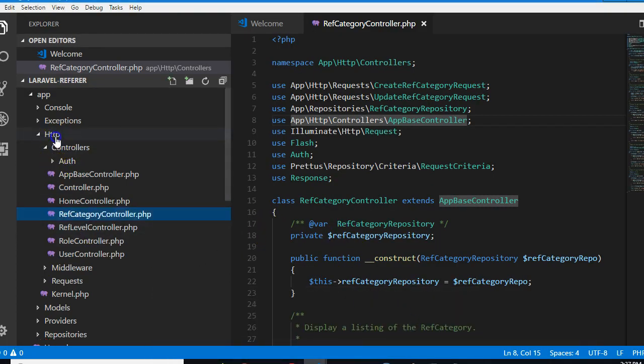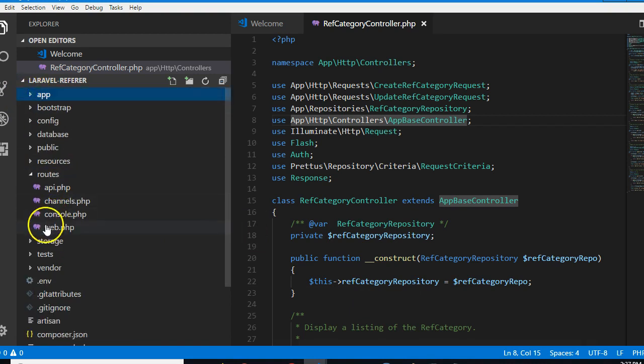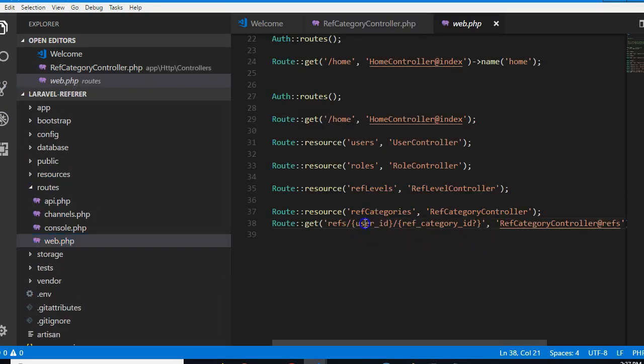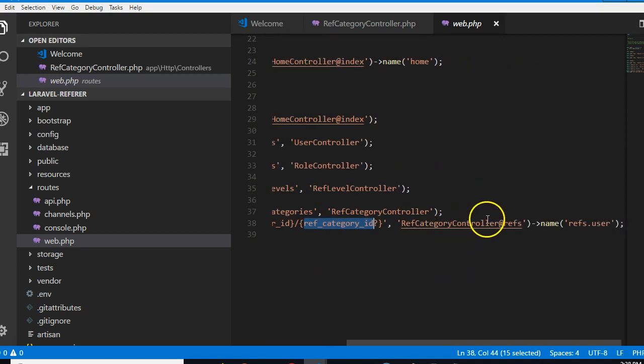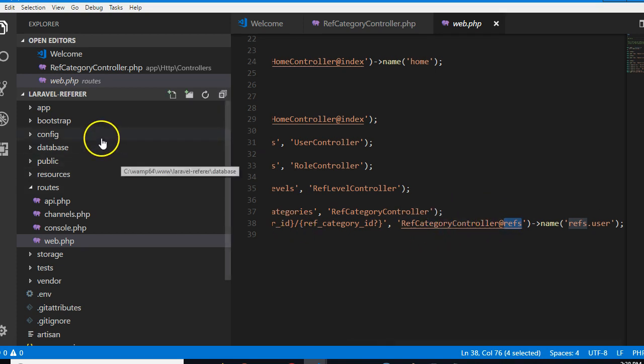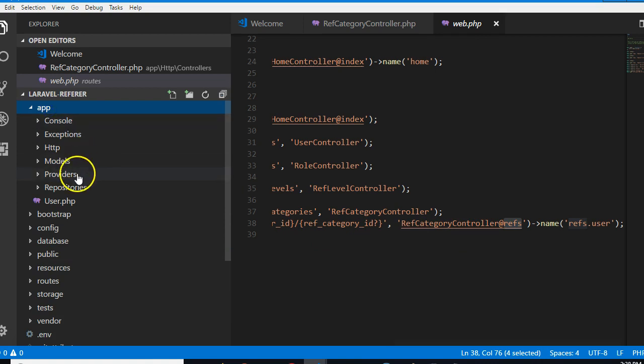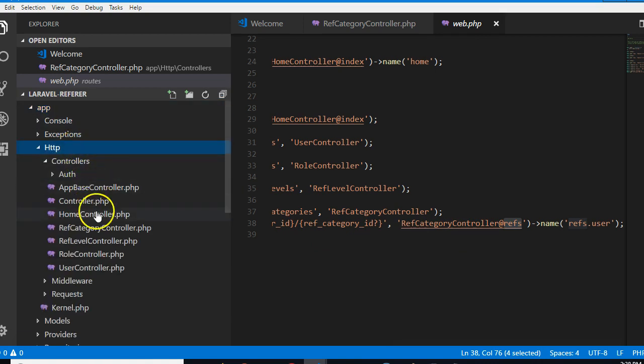First of all, we need to go to our routes folder. If you go to the routes folder, go to web. Let us see what we wrote here. The first number represents the user's ID. The second number represents the ref category ID. The code is supposed to exist inside a function called refs that is inside this ref category file. So let's go find the ref category. It's inside app, http, controllers, ref category.